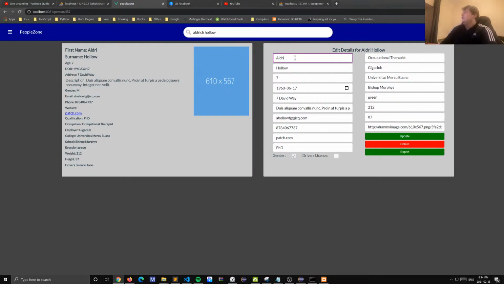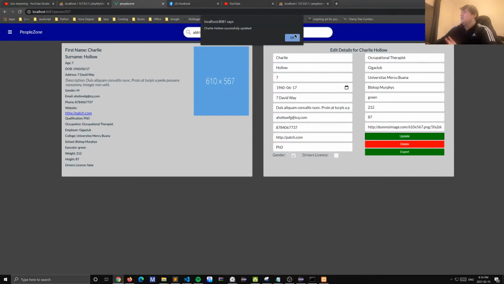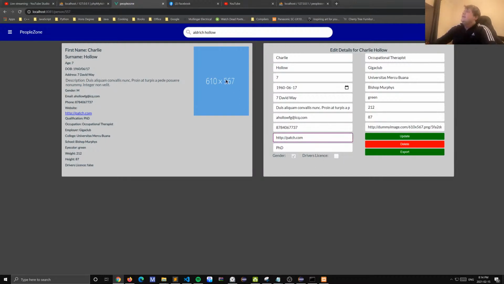So we'll change it to Charlie. And then we click update. Oh no, I need to fix it. It has client side validation to make sure we're entering the right data. I kind of hard inserted the domains instead of URLs, and that's why there was an error there. And basically you can search for other people then.